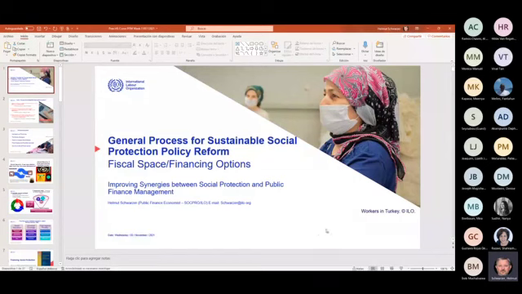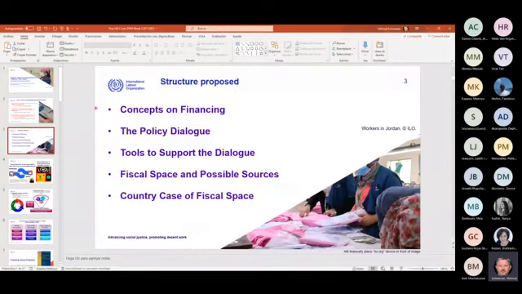So, well, the title of the presentation is the general process for social protection policy reform, with a certain focus on the issue of fiscal space and financing options. I propose to you the following structure. Instead of a country case of fiscal space at the end, we will take advantage of the presence of Nanya, which is here with us. Nanya is going to present the future tool on poverty impact assessment, the ideas which we are working on, because she's available today. So we are going to look at a country case of fiscal space in 2 weeks when we will have another meeting in the afternoon on the 17th.